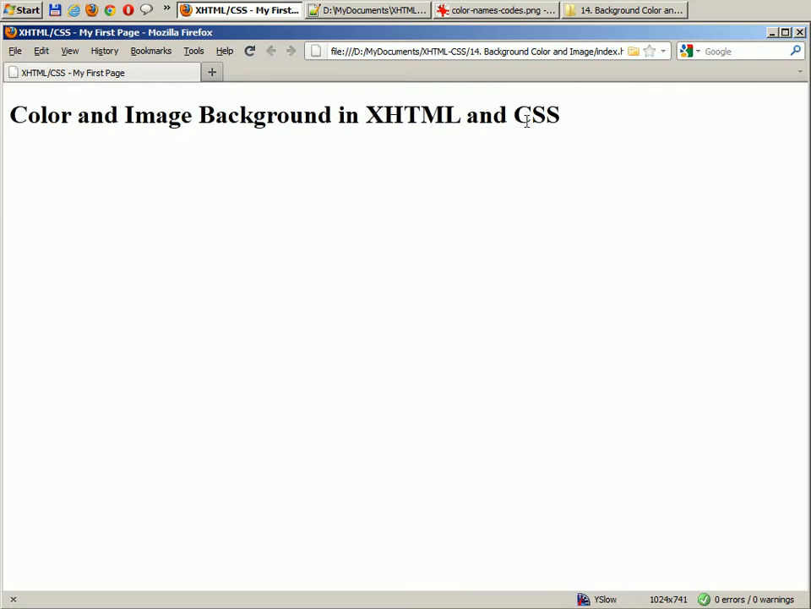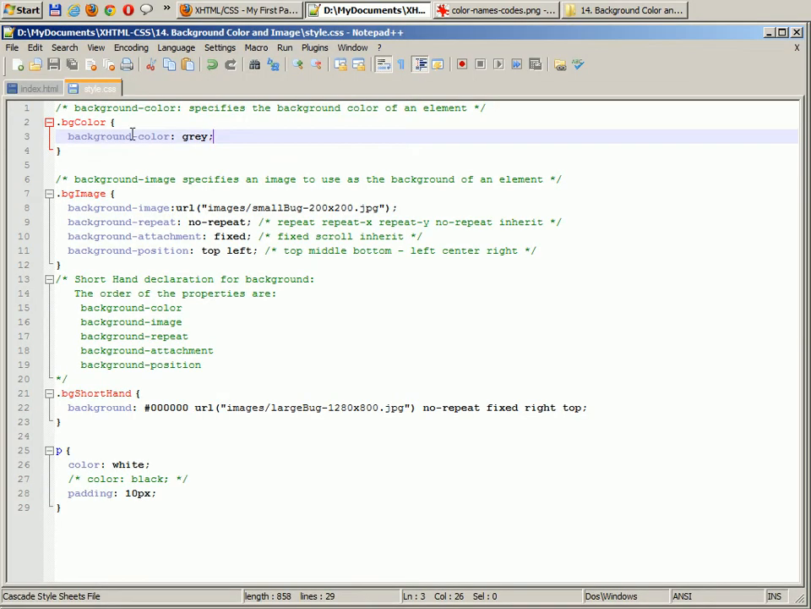Firstly, let's talk about the properties and values that we're going to use within the CSS. So we can declare the color and the image backgrounds, and first would be the color property.